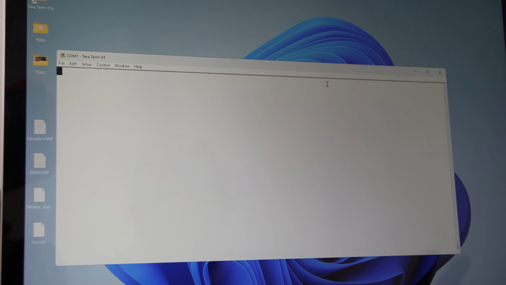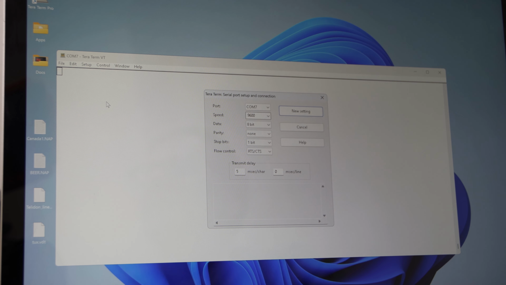So what we have here is TeraTerm. We have it set up for COM7, which is the modem that is connected to this PC. I'm going to go into the serial port settings, and if I take a look at this, it is set up for COM7. The speed is 9600 baud. It is 8 data bits, no parity, one stop bit. The flow control is set for RTS-CTS, and the transmit delay is 5 milliseconds per character.